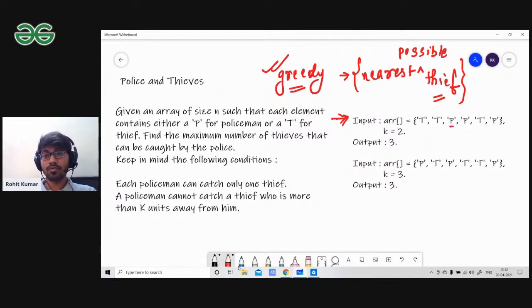So if we do the same thing, what is the nearest possible thief for this police? This T, right? Fine, I take it, so these two are gone. Now I have this police. What is the nearest possible? This T, right? So these two are gone. Now for this P, what is the nearest possible? None of them, because this T is far away and we have exceeded the value of k equals 2.